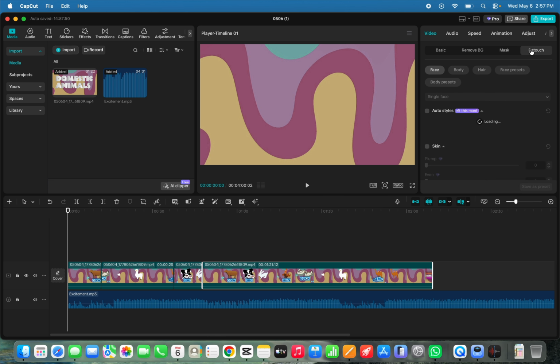So retouch. This is one of the features that I love, especially when you're taking your own videos and you don't have makeup on, and you want your skin to look smooth, as if you have makeup on. This is the feature that I use all the time. If you go to retouch, then face, then skin, you have to check that box.